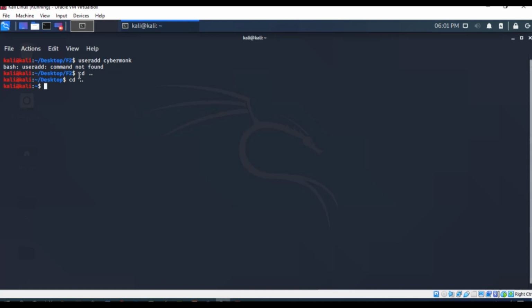So sudo useradd. But to add the user, you should be present in the home directory. So sudo useradd cybermonk. It will ask for your password, give the password, and there you go, the user has been added.